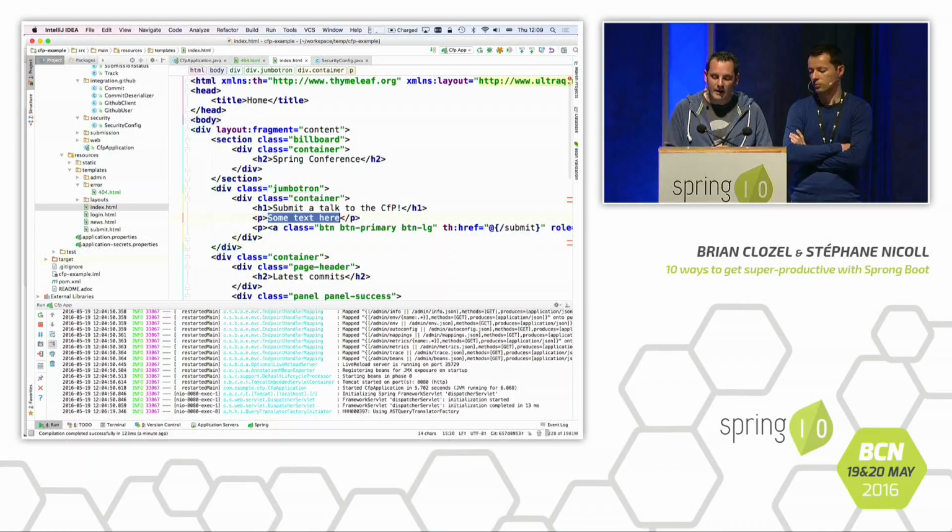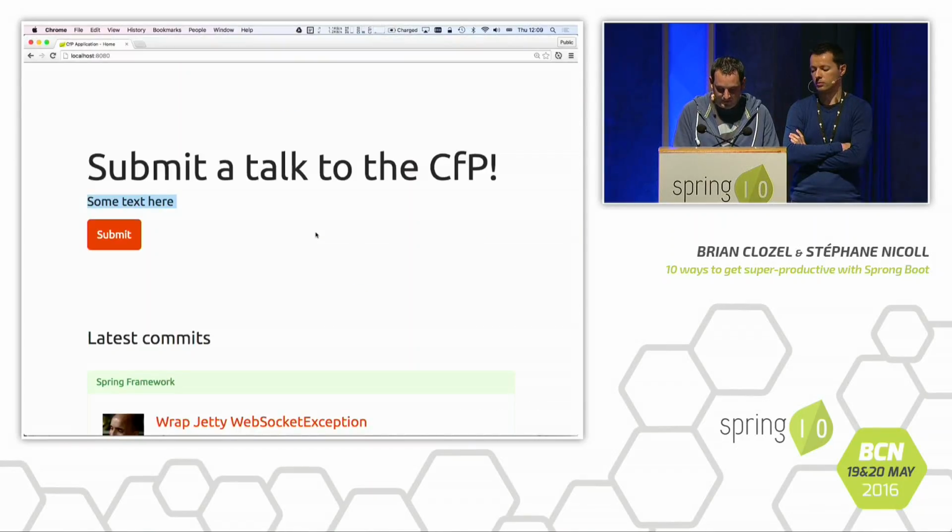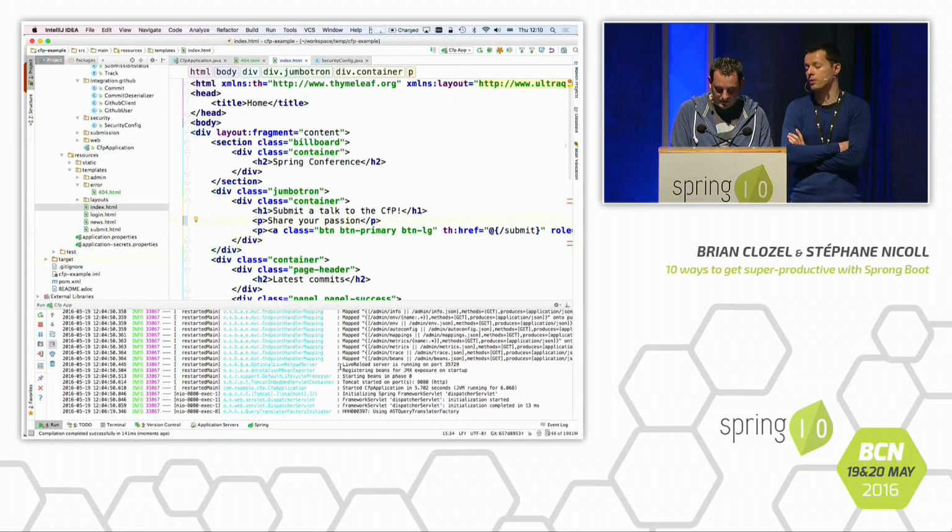In this case, I'm going to change a template. So there is some text here. Let's put something like, I don't know, share your patient or whatever. And if I rebuild, then DevTools will know about it, and it will instruct the browser to reload. So that's this live reload extension. It's a free plugin you can install. And when you use that plugin, basically your application connects to the browser and can send instructions to it. In that case, we only change a static asset, so we didn't have to do anything within the Spring application. And we can see that the application hasn't restarted.